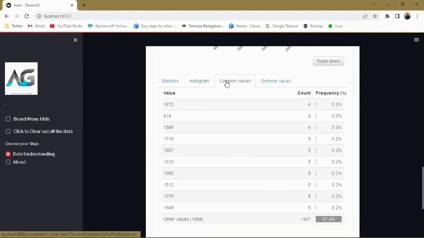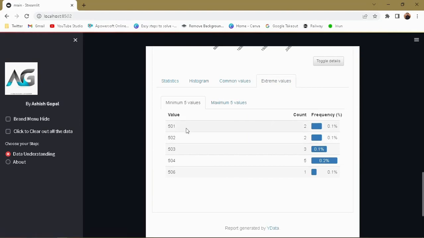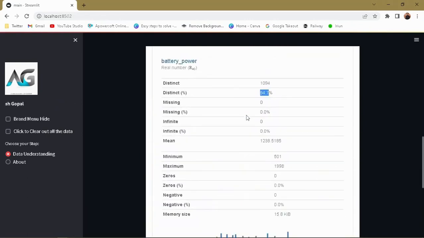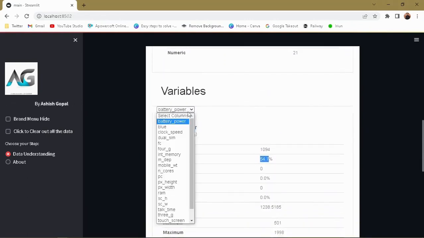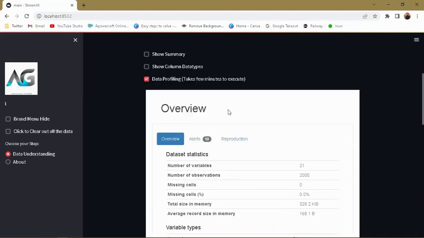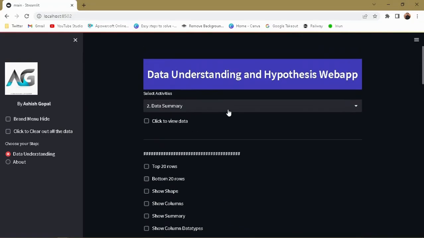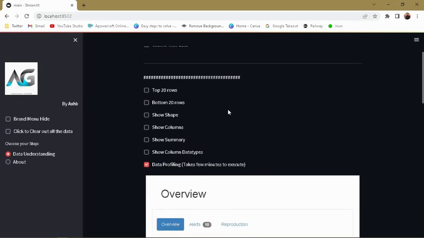We can also have a look at the common values, like 1872, 618 and 1589 are the top 3 most frequent values. They are repeated six times each, and then other values follow. The extreme values can be seen as 501, 502, 503, 504 and 505, out of which 504 is present 5 times. Similarly for all the other columns also we can generate this. So in the data summary part, we can get a detailed profile about the data set.